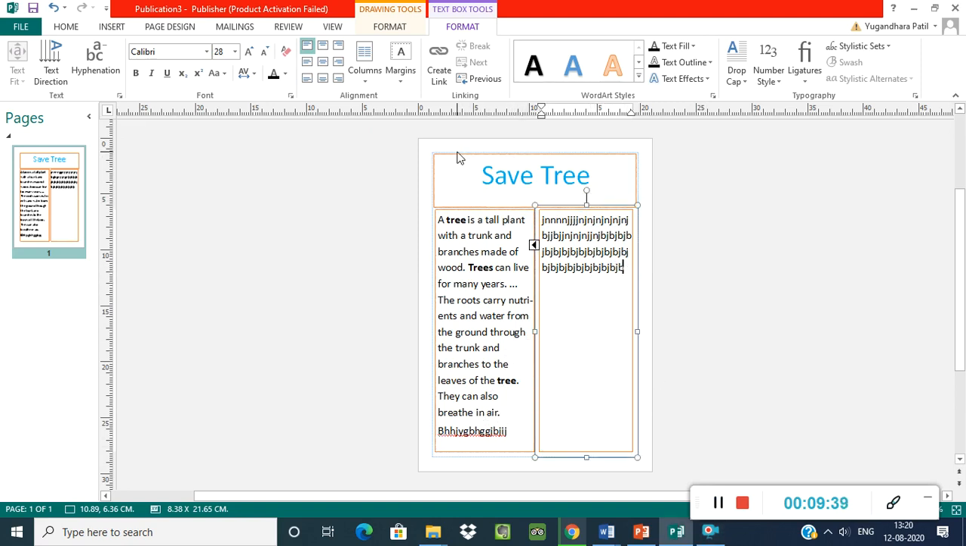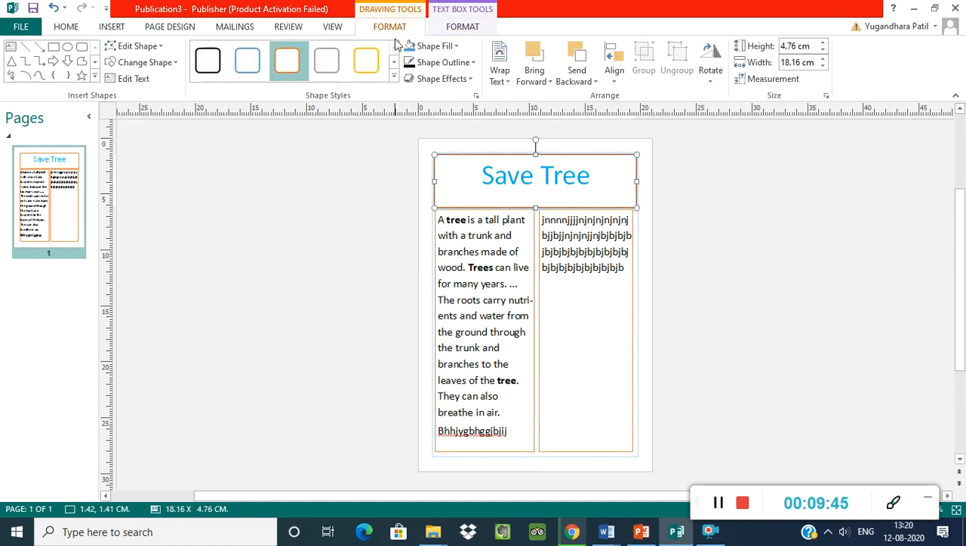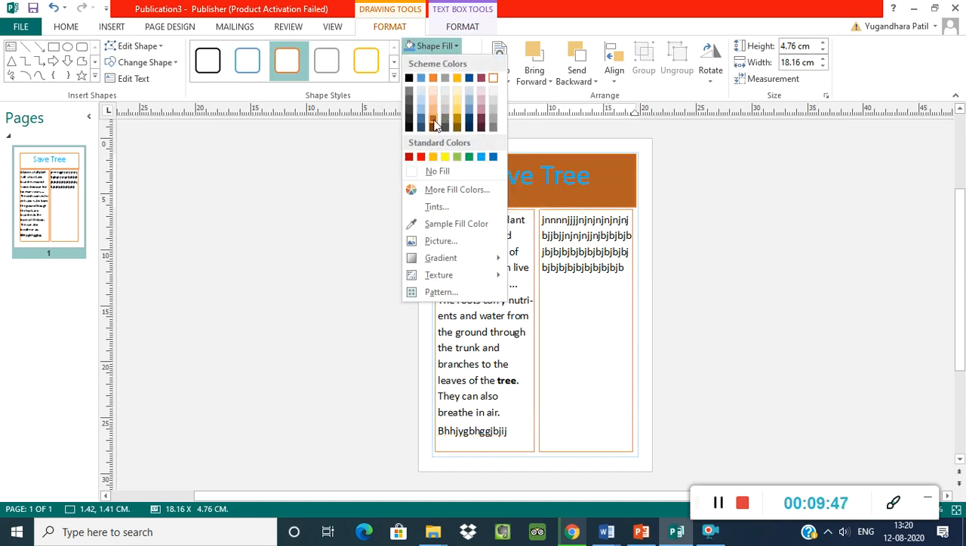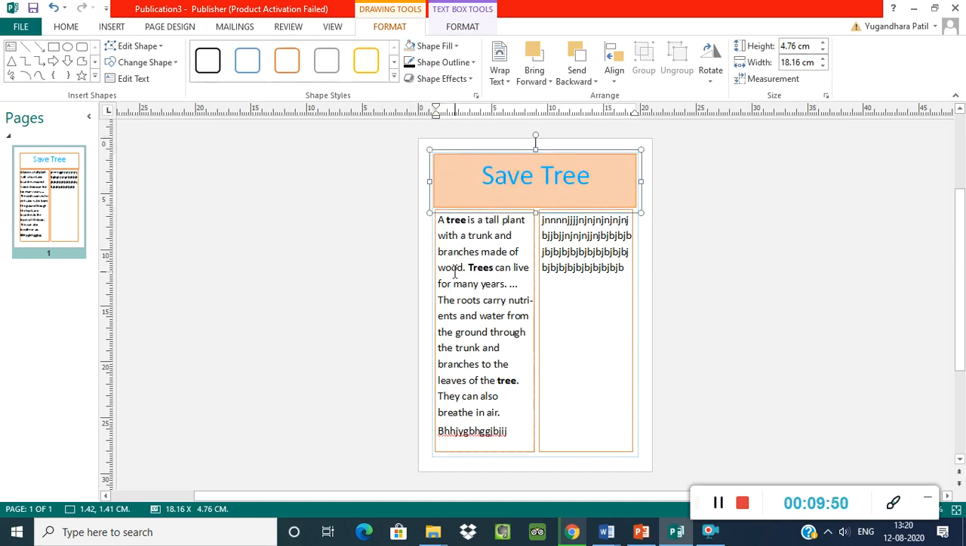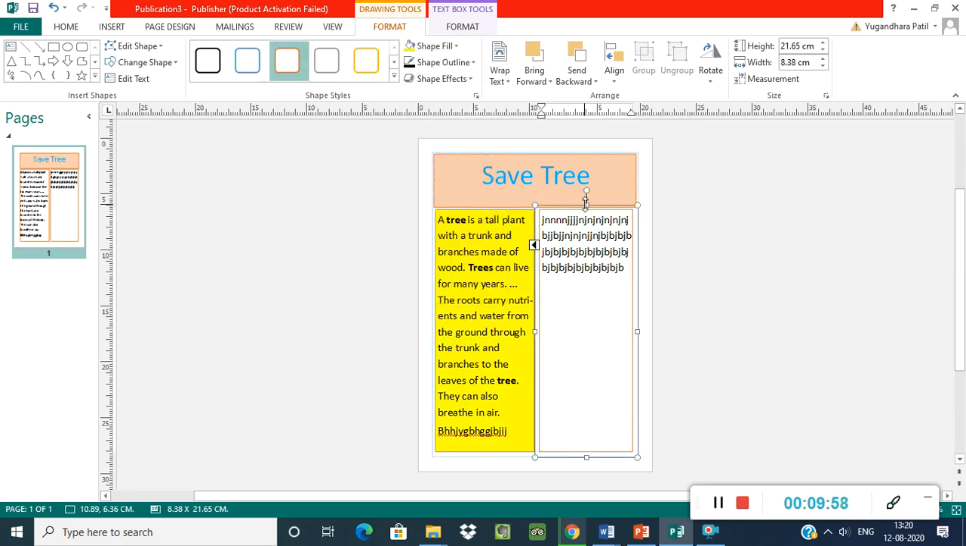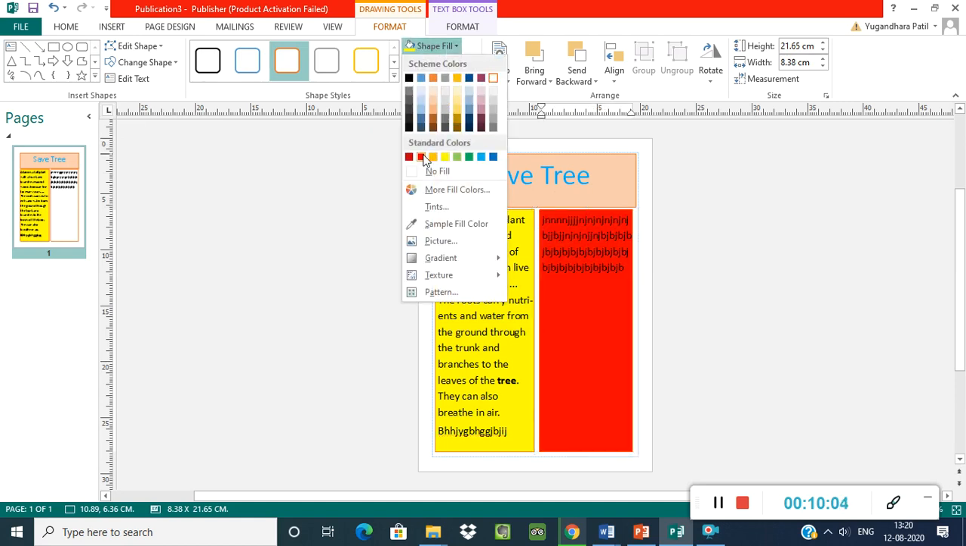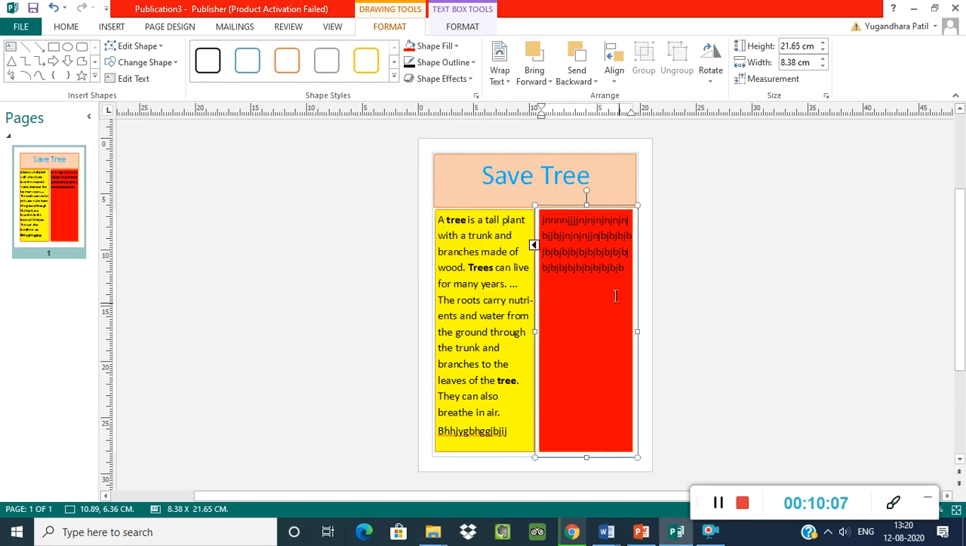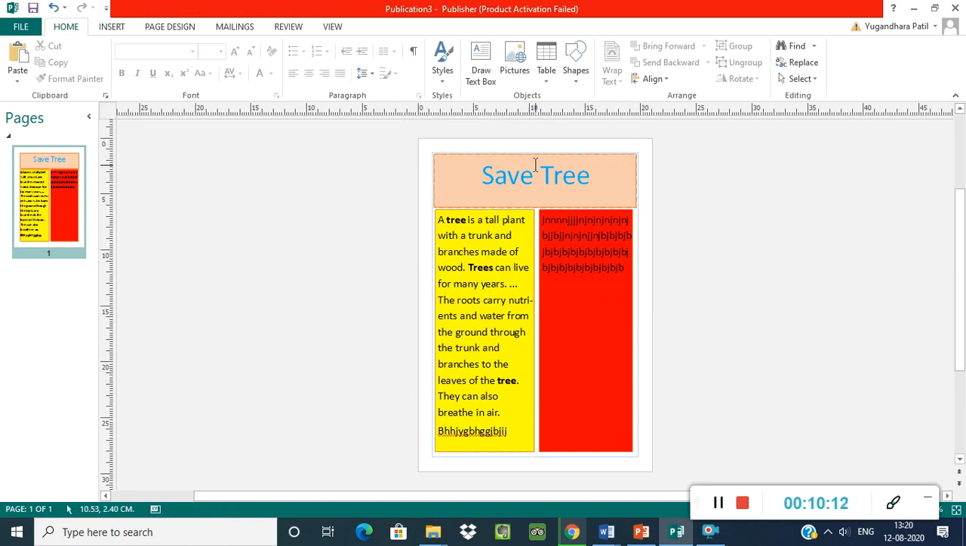If you want to give a background color here, select the text box and go to Format and choose Shape Fill, that is the background color. Likewise you can give background color to all the text boxes added on your page. Again I am selecting the third text box and giving the next color. Likewise you can create your publication document by inserting text boxes and connecting one text box to another.